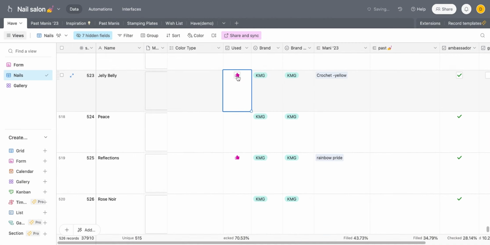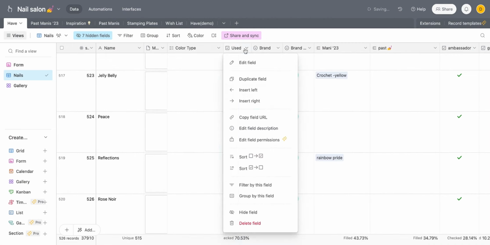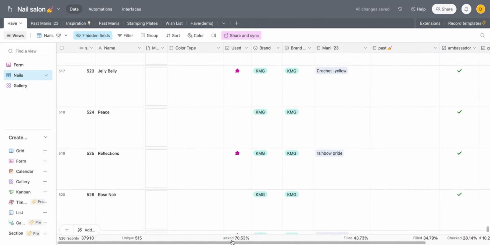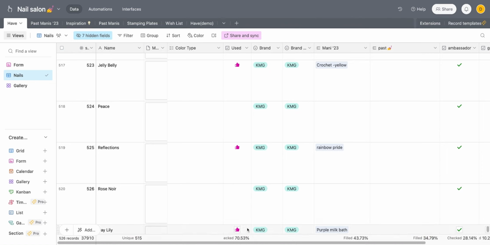And then I have a box here for if I've used it, and I just made that a checkbox. What I really like about this is that it tells me down at the bottom what percentage of the total number that I have here have been checked. So right now I've currently used 70% of all of my colors that I have.